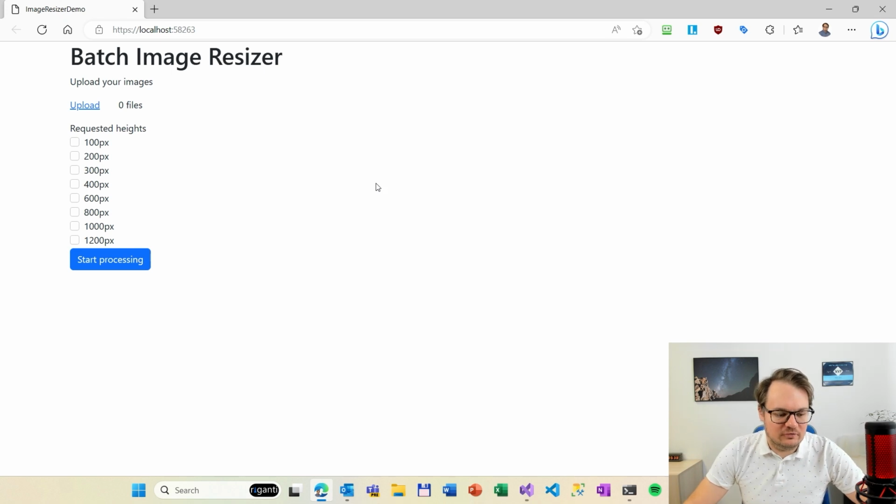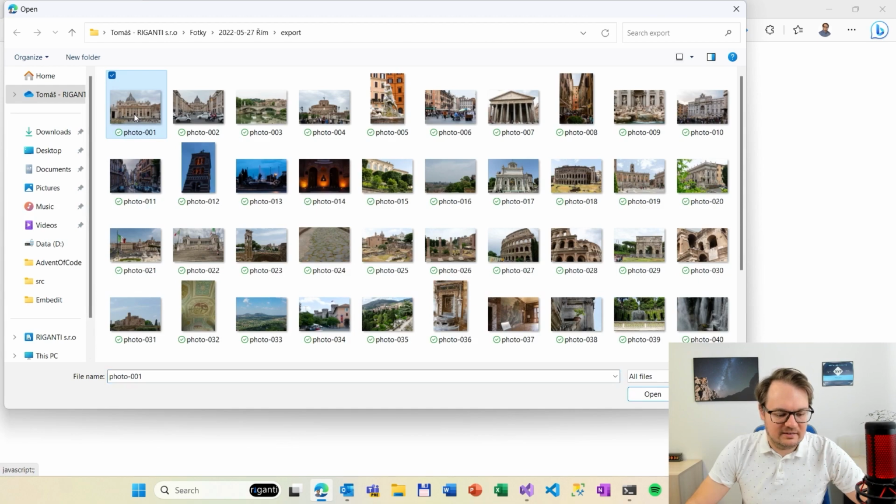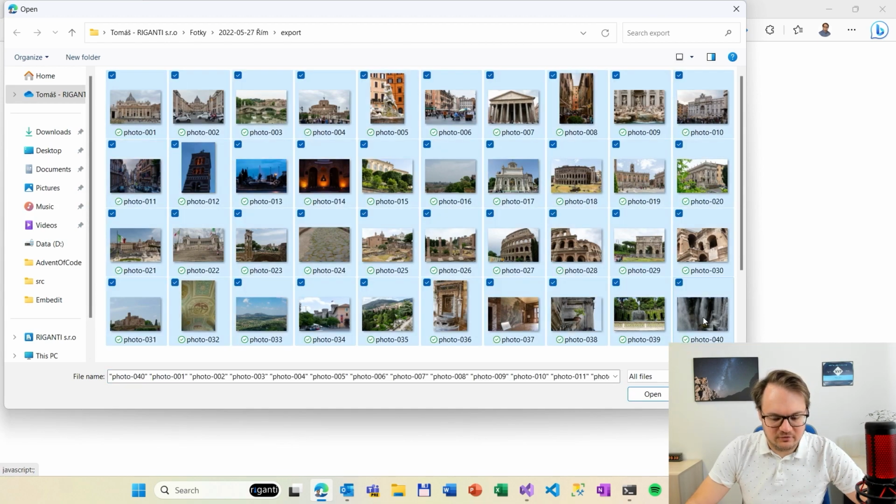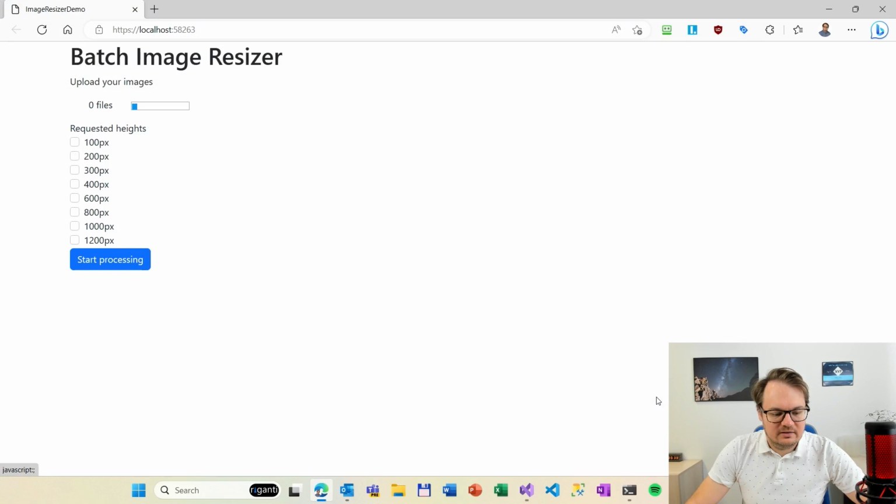Let's look at the application first. So it's called Batch Image Resizer, and it's very simple. It's just a demo. So I have a file upload control here, which allows me to select some images. So let's select, I don't know, like 40 images or something like that. So now it's uploading to the temporary storage, which is in the temp directory of the web app. And you can select what sizes you would prefer. So you basically select the height of the image, and the width will be calculated automatically, so the aspect ratio would still be the same.